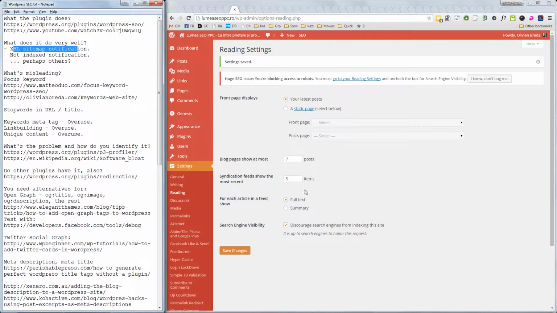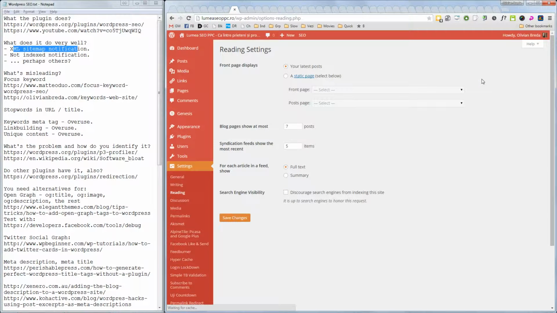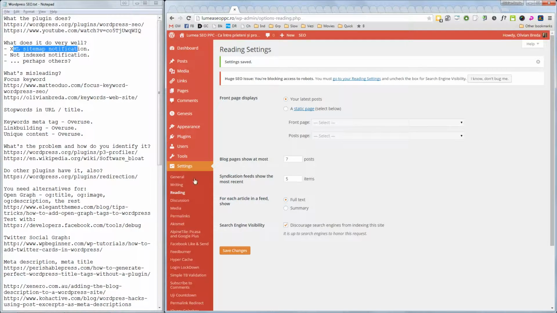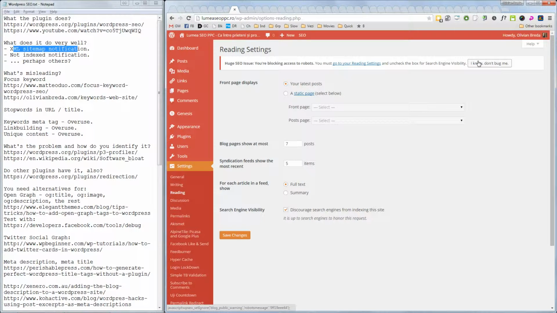If I go to options and check this option, I don't want a search engine to index my website, immediately the plugin tells me. And until I click this button, it will tell me constantly. So it's a very good option. As long as the option is checked, the plugin will tell me. I will do a live demo. Now even if I go to writing, it's still telling me. And I have to click it to make it disappear or uncheck it.